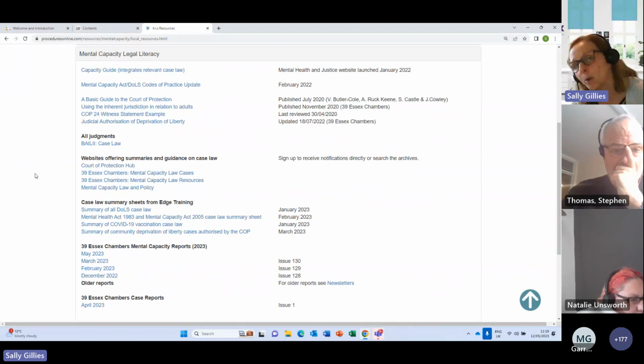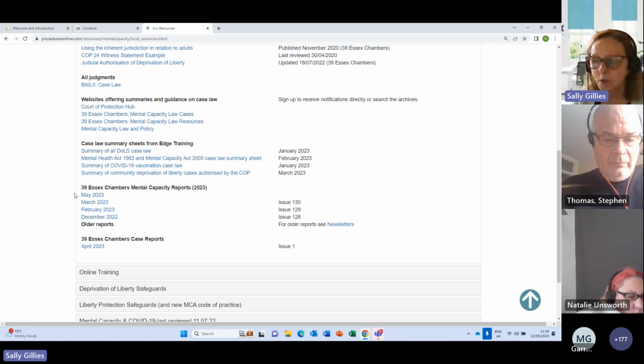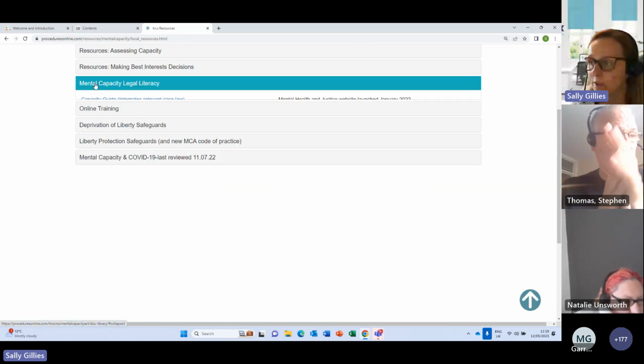So this is a really good place if you need that level of mental capacity legal literacy. This is a space where you can go on a monthly basis, we suggest, and take a look at the websites to see the latest guidance on the latest case law, and take a look at the latest mental capacity newsletters and any case reports that are on there. So it's a really good little resource.